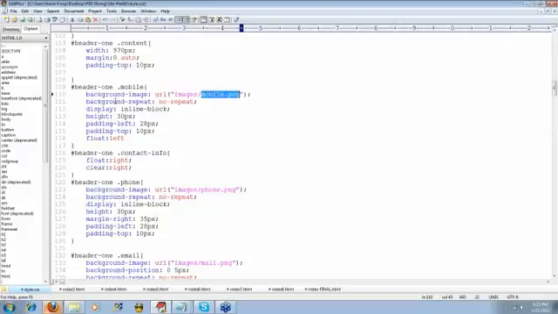So the next thing is, remember that if you're using a background image through CSS, by default it wants to repeat the image horizontally and vertically in the X and Y axis. So we do not want that. We only want the mobile phone image to show up once. So we've set background repeat to a value of no repeat.